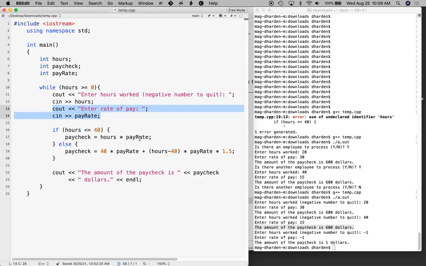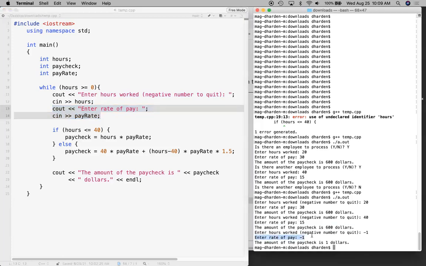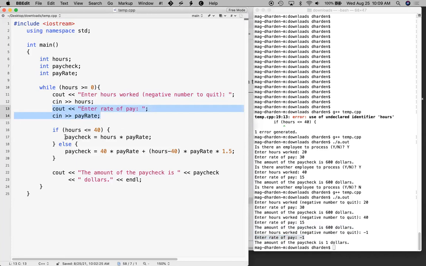So that's where I was the user and I was confused why it's asking me for the rate of pay. Well, okay, so I enter -1 again. So now hours is -1 and pay rate is -1. So now hours is less than 40. So I'm going to execute this one. Paycheck gets -1 times -1. So paycheck gets 1. Then the amount of the paycheck is $1. And now I go back up to the top and I check my condition. Now the condition is false, right? Because hours is -1. So now the program stops.